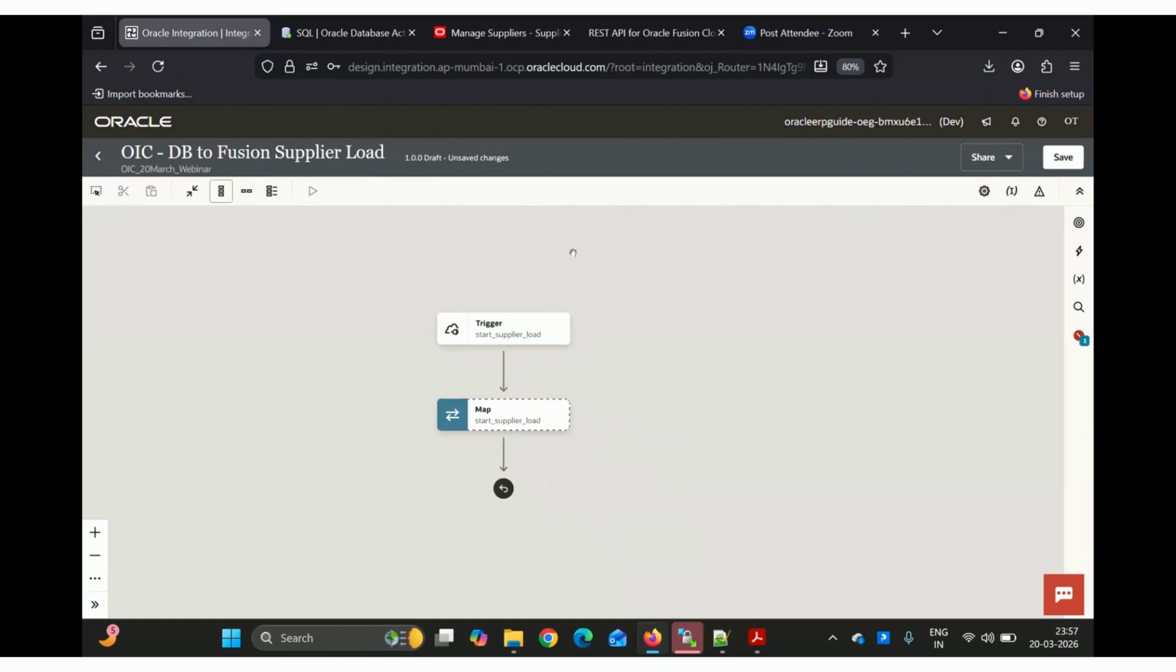Now, whatever implementation we are doing is not saved. You will be able to see here "unsaved changes". So after creation of any activity, we have to click on save so that it will be saved. Now, when it is saved, we are not seeing the unsaved changes.